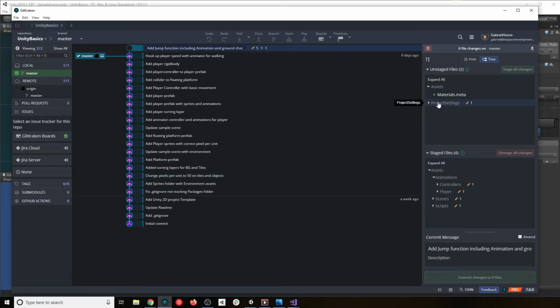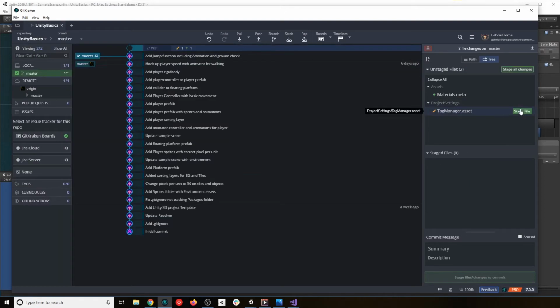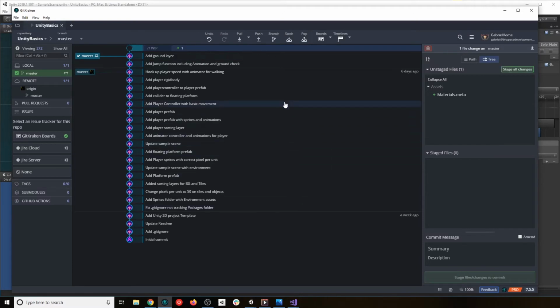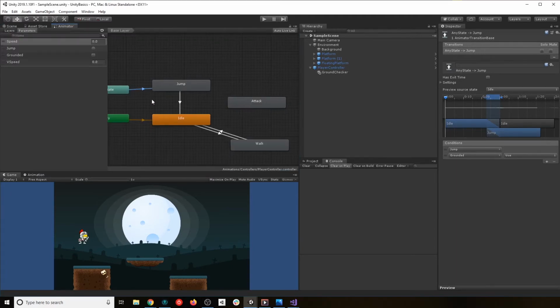Perfect. Oh, I missed adding this one. This is pretty important. If we don't have that, it's not gonna work. So add ground layer. Perfect. We have that. We will push. And it's loading. That's good. All right. So we have our player that is jumping and it's moving around. It's pretty good, right?